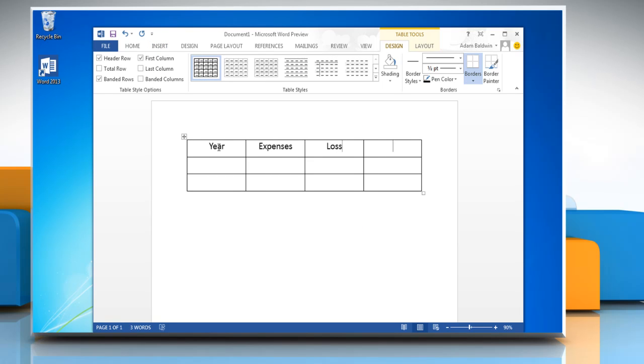Enter the column titles, row titles and figures for the table. Label each column and row appropriately and enter the numbers for the table calculations. Be sure to leave a blank table cell to place the calculations in.